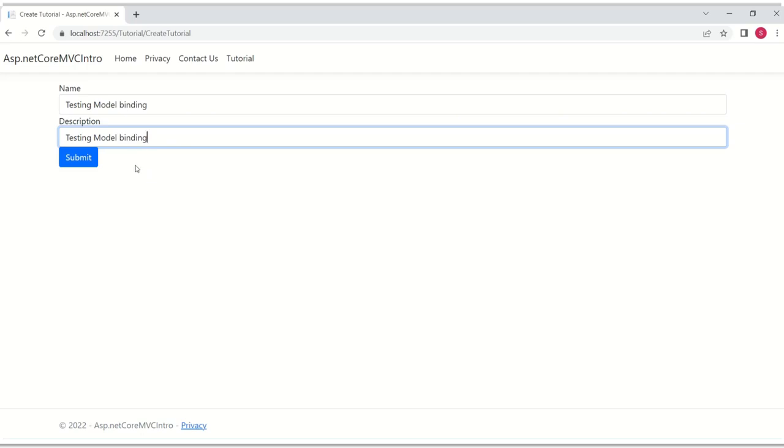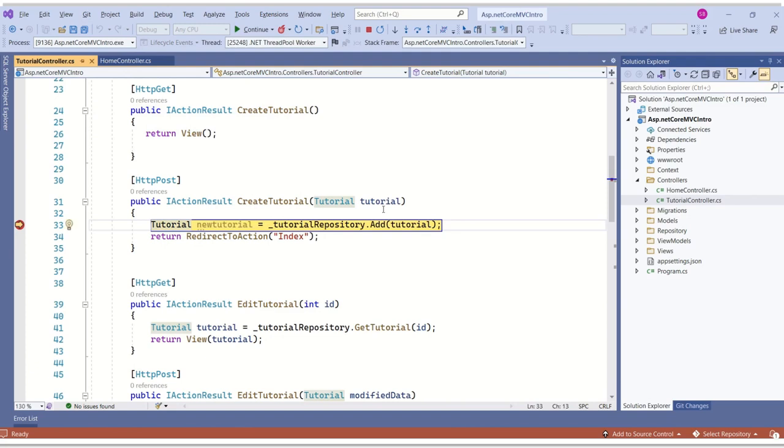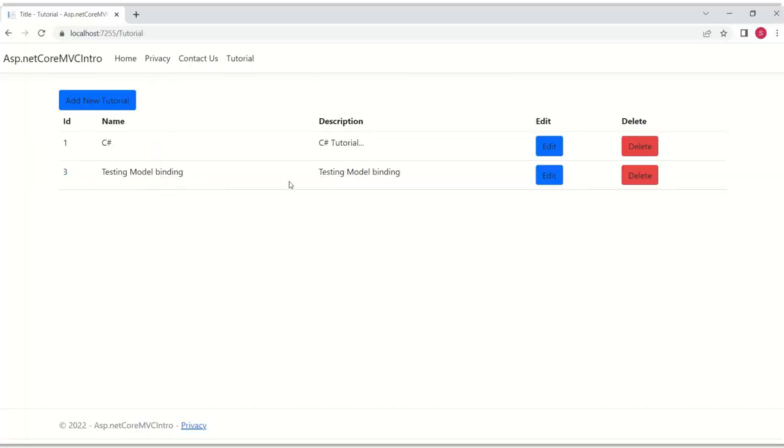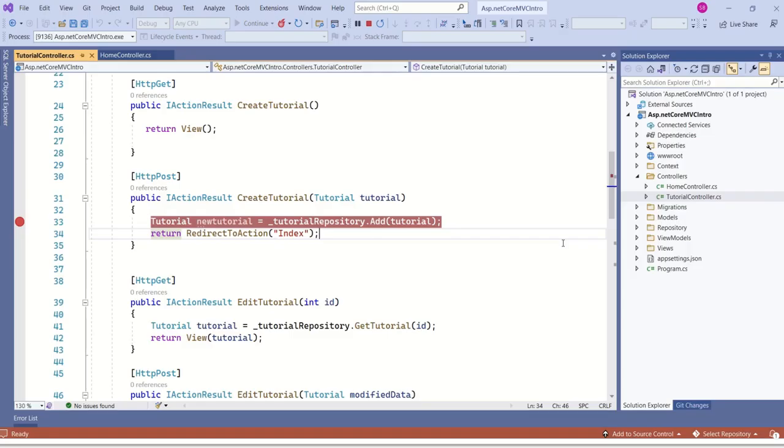I have filled some random data and I'll click on submit. When I click on submit, we can see this create tutorial action method is called and form data is mapped to this tutorial. You can see description is testing model binding and name is testing model binding. And it has added new data. We have seen how model binding system maps form data.